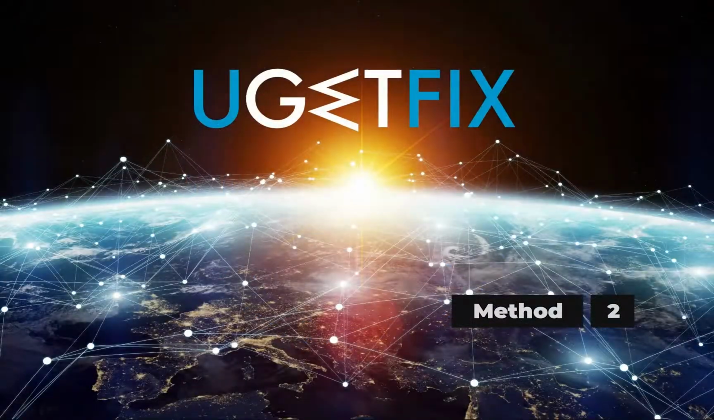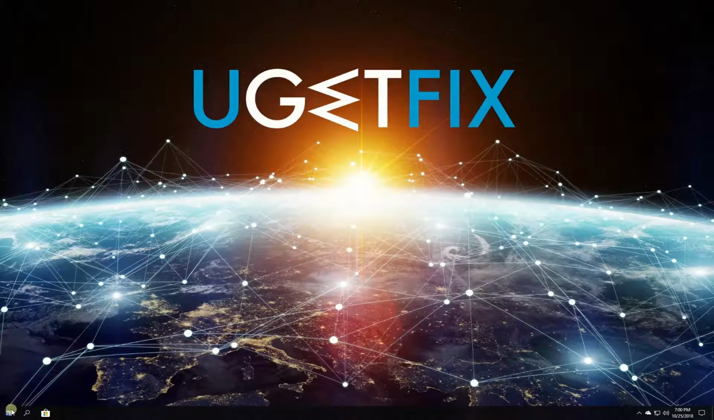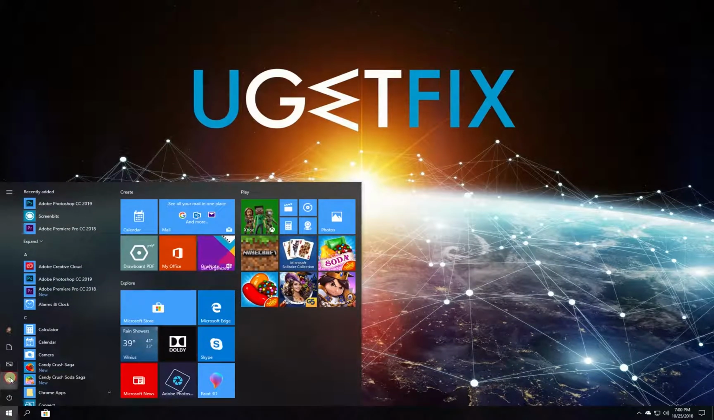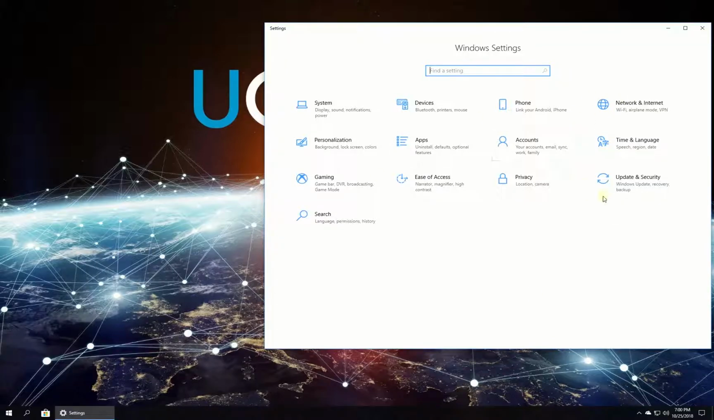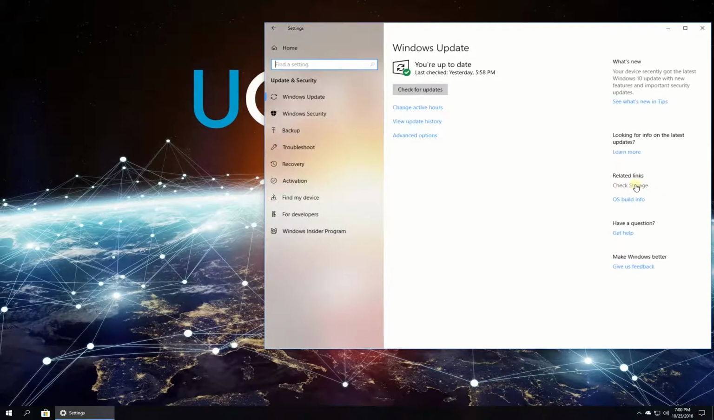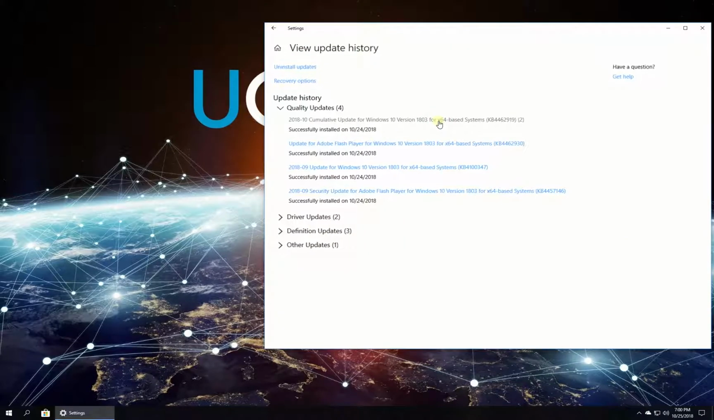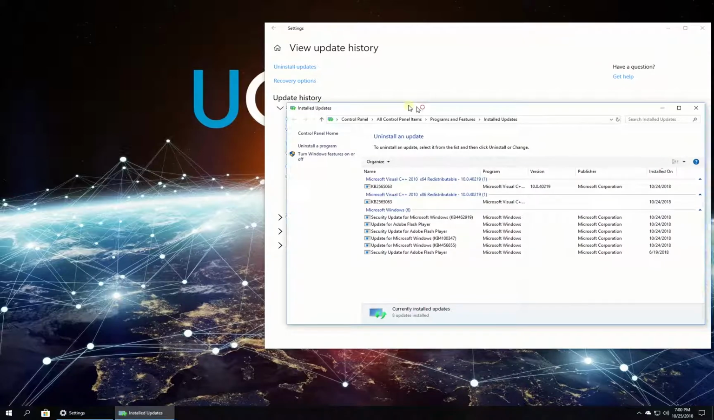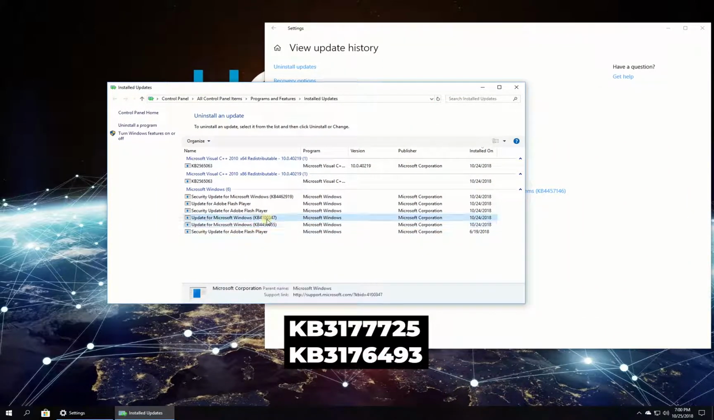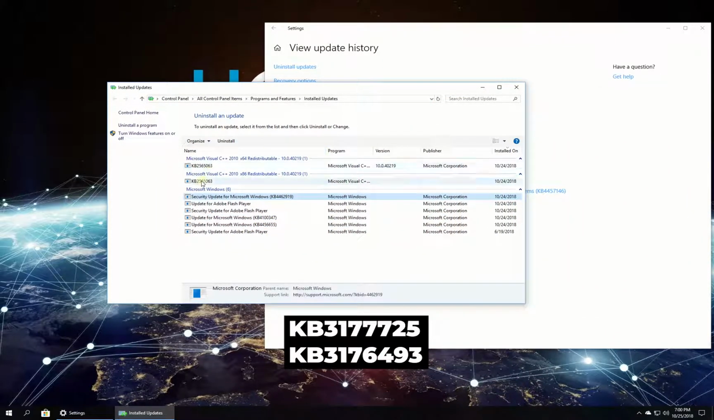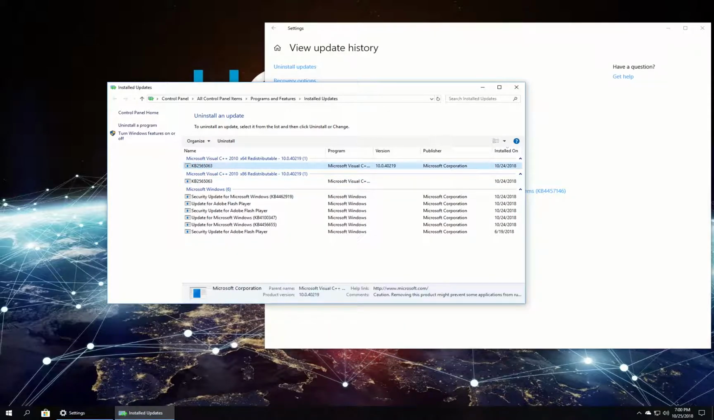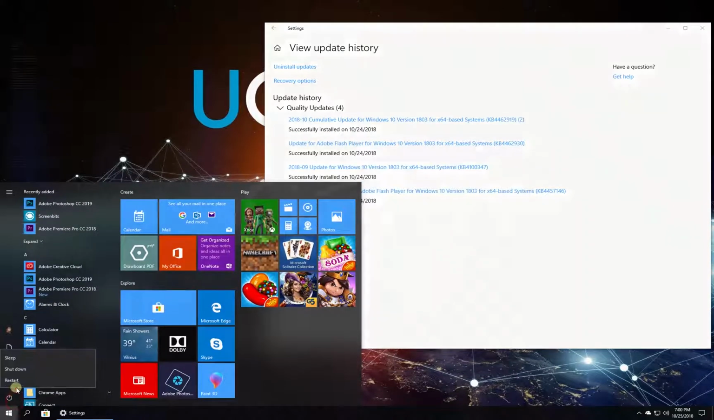Now let's check and uninstall some Windows updates. Click on Windows button, then click on Settings. In newly open window, click on Updates and Security option. Then click on View Update History and once there, click on Uninstall Updates. Look through installed updates. If you have the updates with the codes that are displayed, uninstall them to fix the issue. And restart your computer.